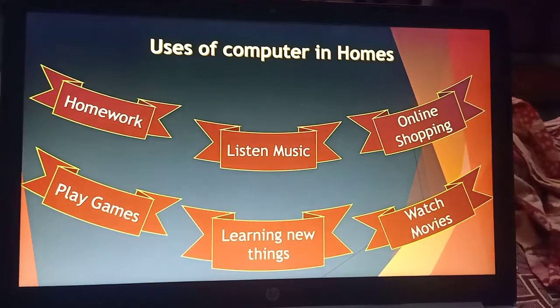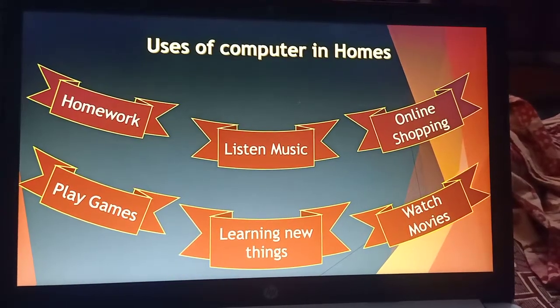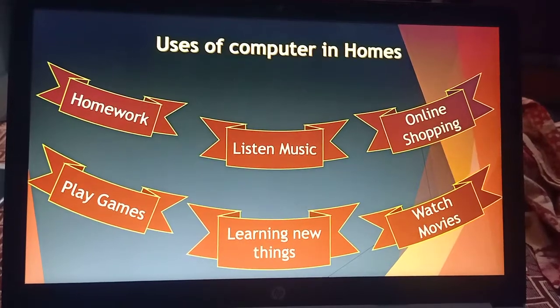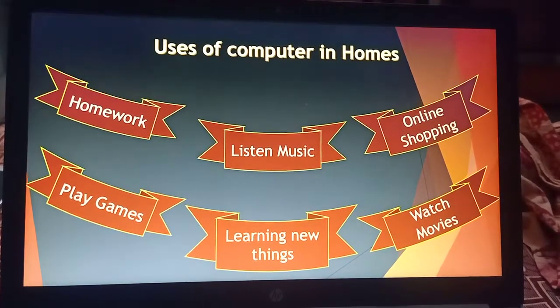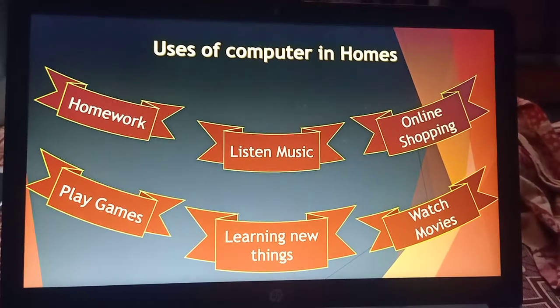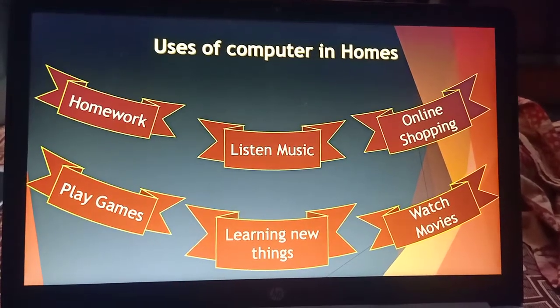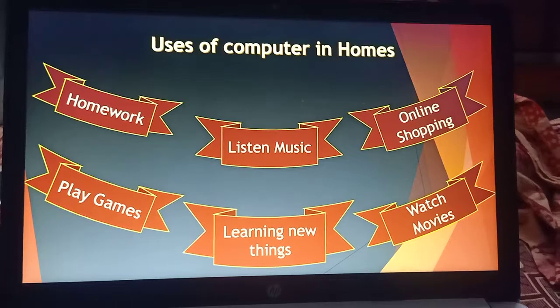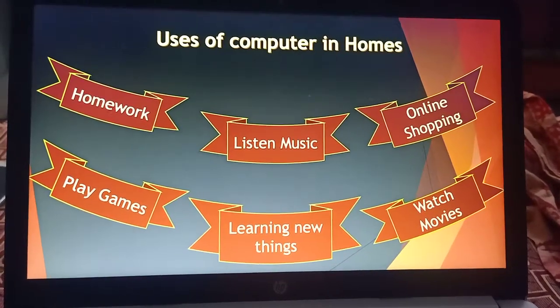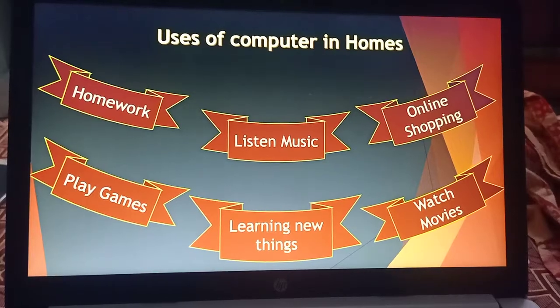Uses of computers in the home. You will know it very well. Right now you are at home, learning computers, doing your homework that is being given, listening to music. Online shopping is a bit difficult now, but you are familiar with this too. Playing games, but don't play too much, watching movies and learning new things.